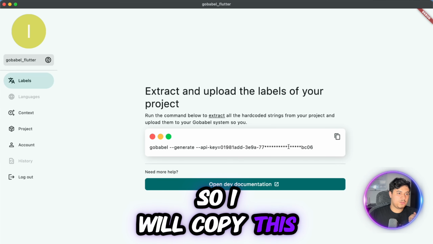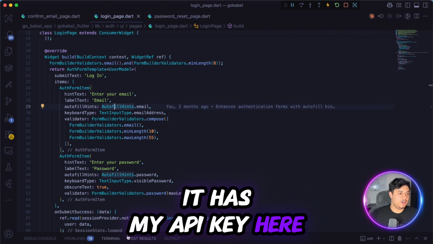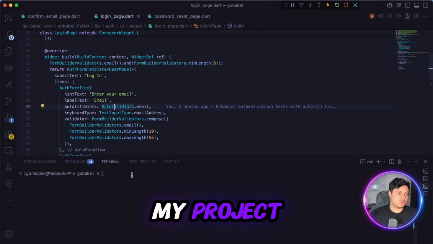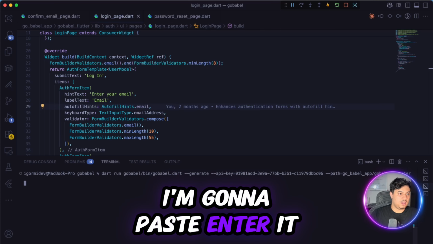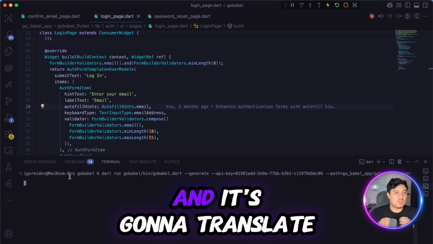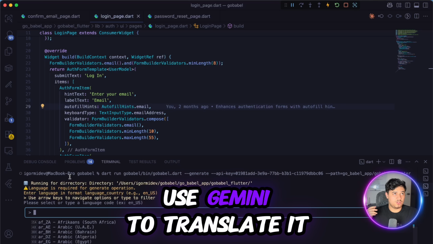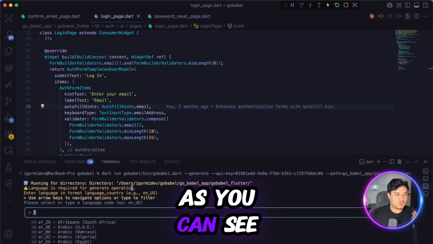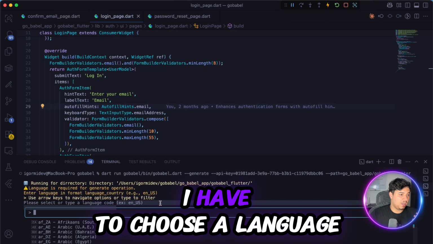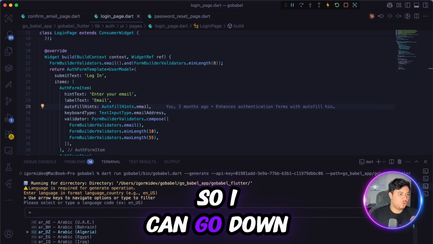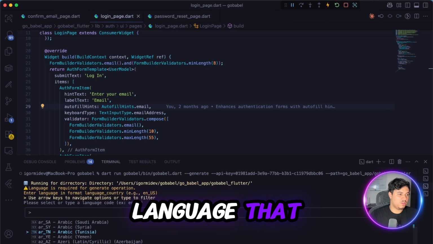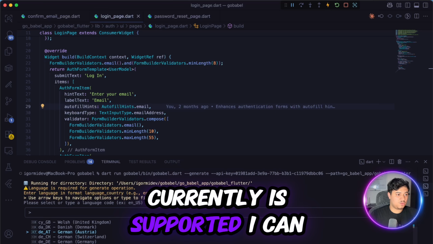So I will copy this. It has my API key here. I'm gonna bring it to my project. I'm gonna paste, enter it, and it's gonna extract all the strings and use Gemini to translate it. As you can see, I have to choose a language, so I can go down here and see all the languages that currently are supported.